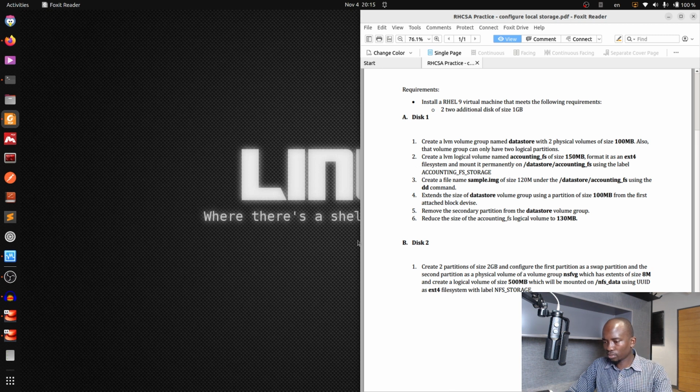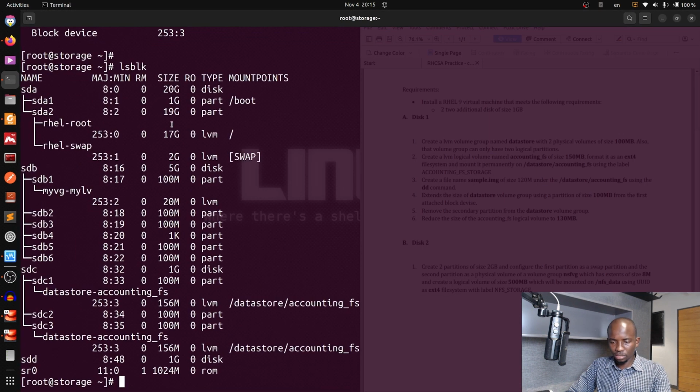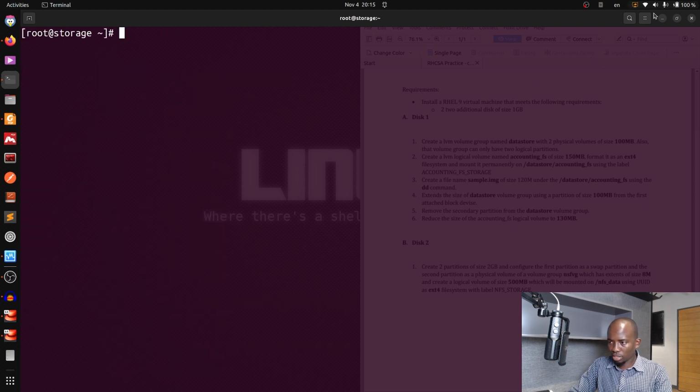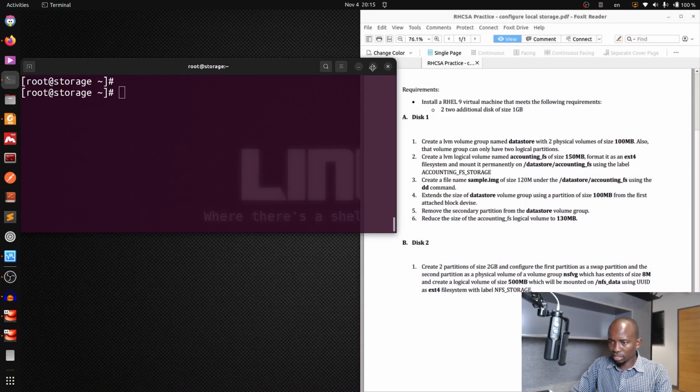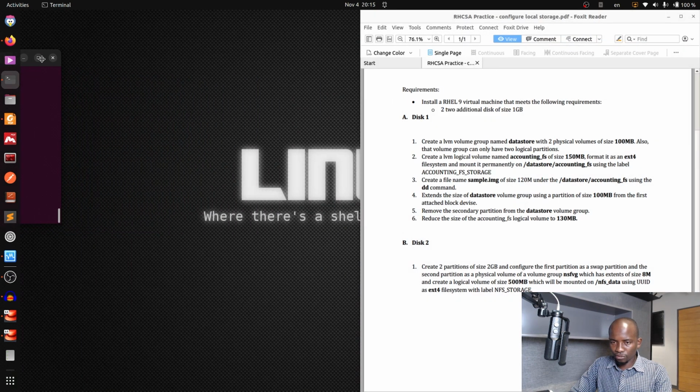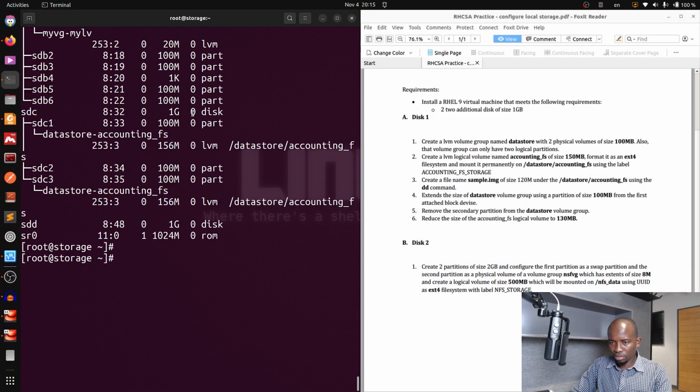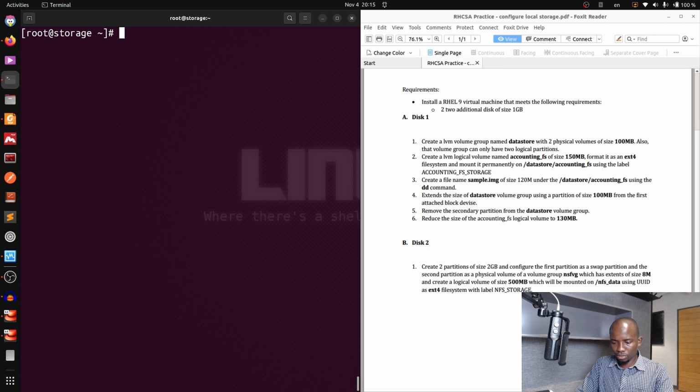So actually, it is not 2 GB, because this disk is 1 GB. So I'll just manage it and change that to two partitions of 400 megabytes. So I'll change that. So I'll do fdisk /dev/sdd, p.